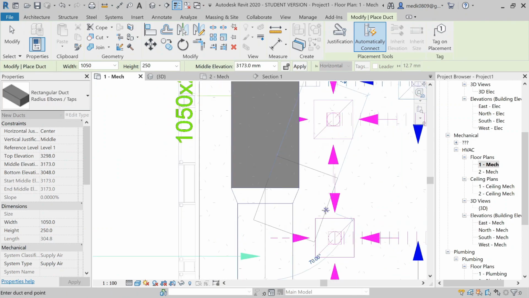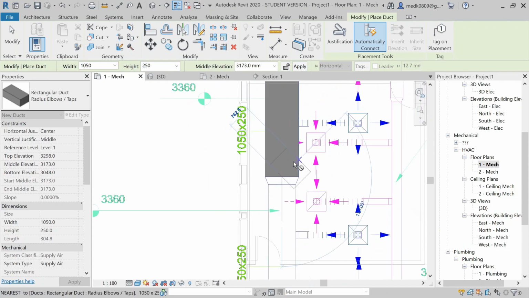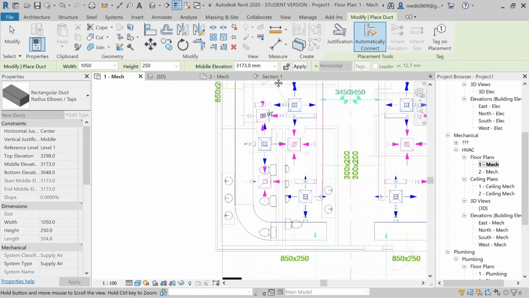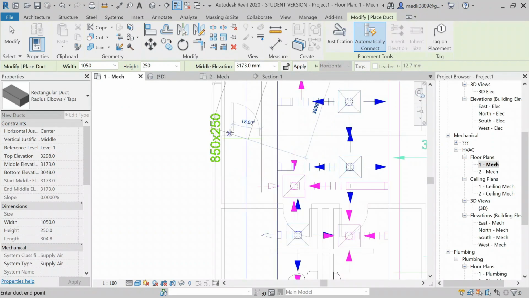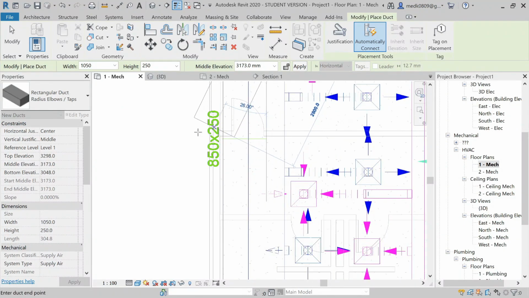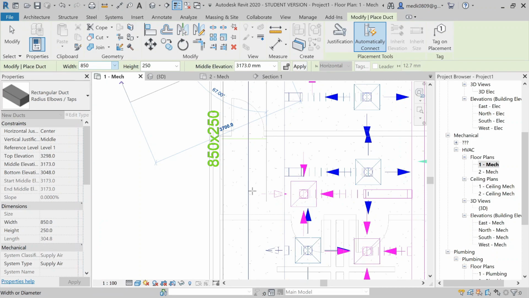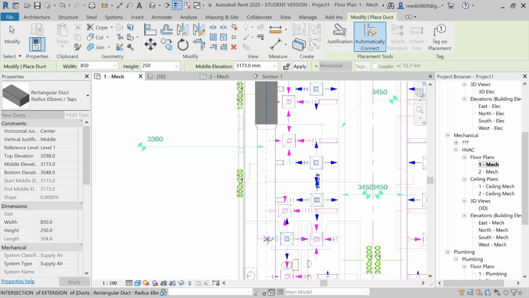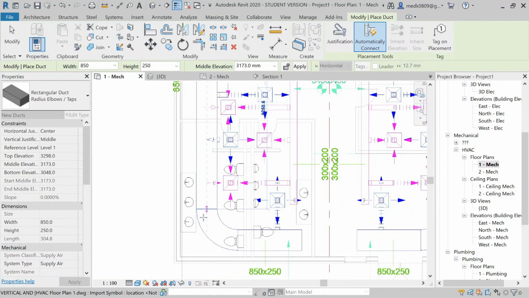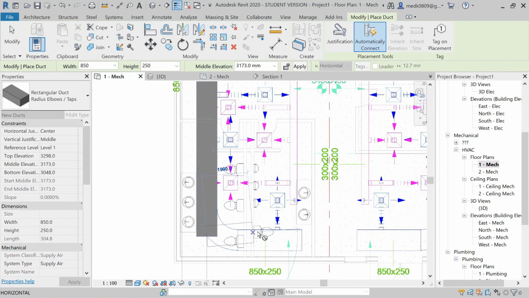So here just drag and drop. Now again the size is changing more. You can see here 850 into 250. So let's select 850 width, and now create the remaining of the duct. Okay, place it over here and create this elbow.